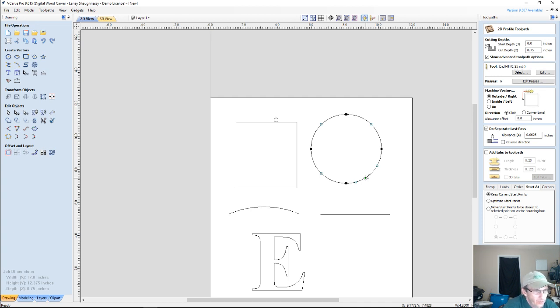So I'm going to choose that point, that inconspicuous point, and I'm going to make that my start point, and then I'm going to make sure that my profile cut, my pocket cut, whatever cut I'm doing, uses the start points. Now in the 2D profile toolpath, that is under the start at options.